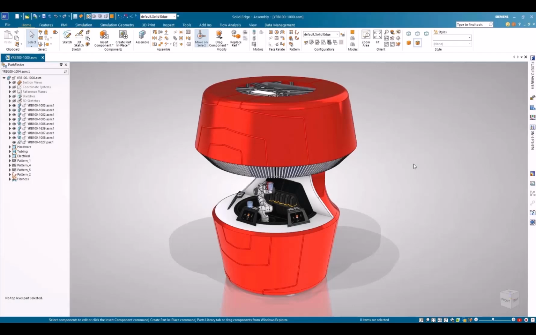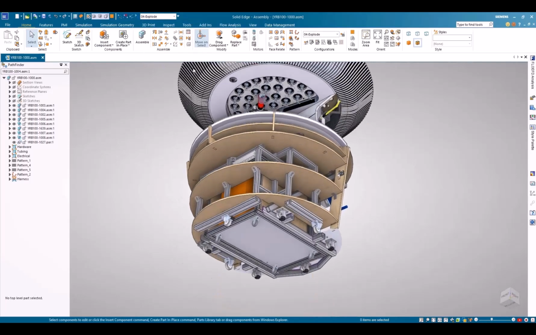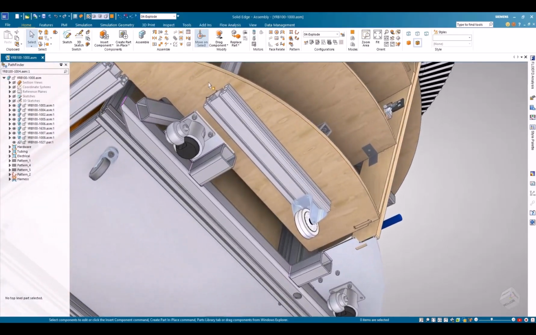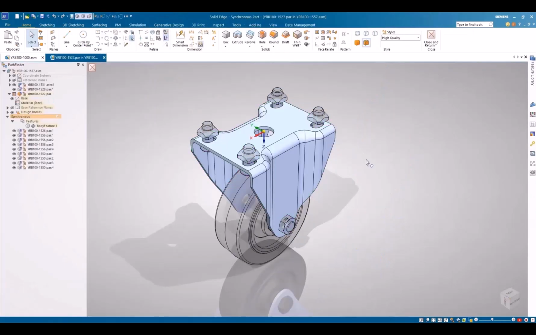Solid Edge 2023 continues to accelerate the design process by providing powerful tools to help digitally validate designs and build better products in less time by front-loading the simulation process, starting with a generative design study which will help optimize the weight and material usage for this caster wheel component.